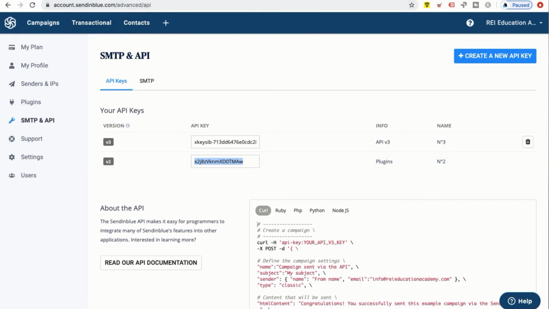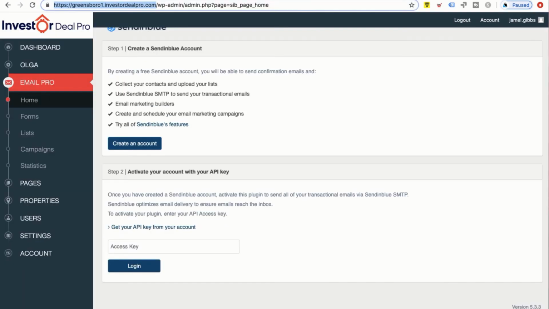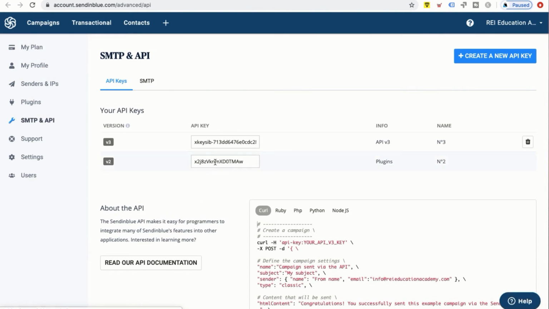Another way to get to this page, once you're logged into your Sendinblue account, is to go to your dashboard and simply go to Email Pro, click on Home, and then click on this link where it says Get Your API Key from your account. I'm going to go ahead and click on that. And as you can see, that same page popped up. So I'm going to go ahead and copy my code.